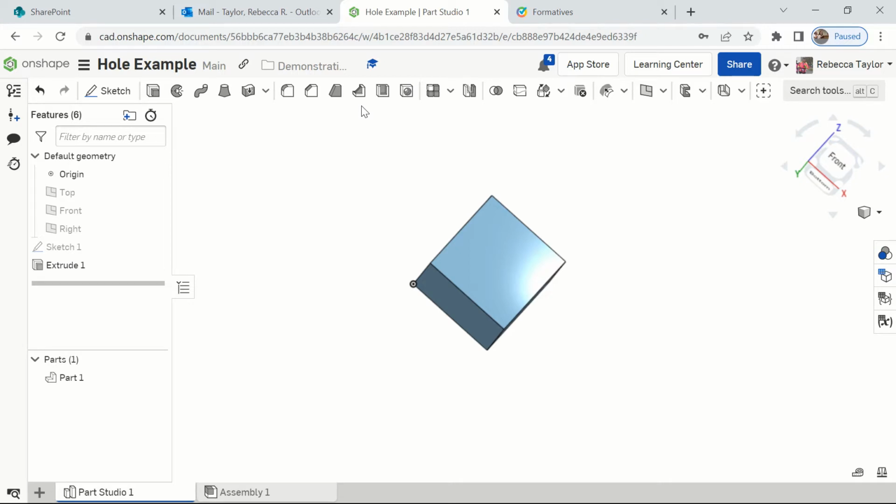Now, something that I noticed with Onshape is that it doesn't do what Fusion does, where you can just select the face. In order to get the hole where you want it to be, you really need to have an actual point labeled.